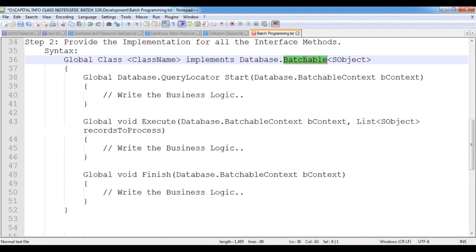Now tell me, inside this Batchable interface, what methods are available? How many methods are there? Three methods are there. What are those three methods? Start, execute, and finish. Three methods are available. Now what will the start method basically do here?